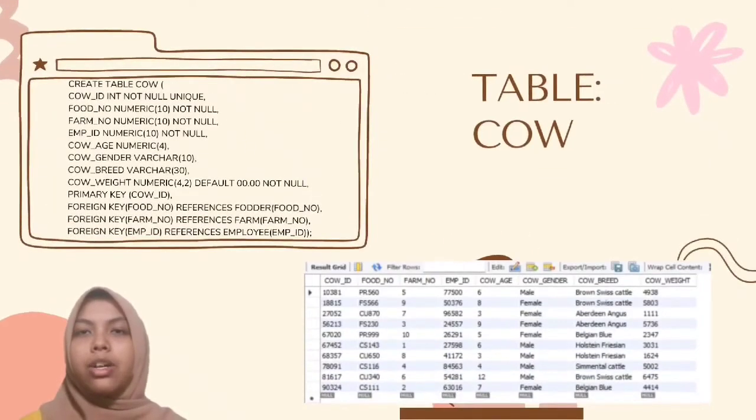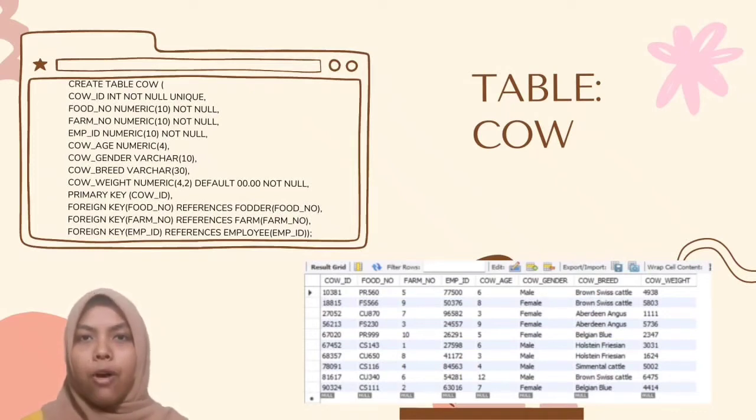For the cow table, create table cow, cow ID integer not null unique, food number numeric 10 not null, farm number numeric 10 not null, employee ID numeric 10 not null, cow age numeric 4, cow gender varchar 10, cow breed varchar 30, cow weight numeric 4 default 0.0 not null, primary key cow ID, foreign key food number references fooder food number, foreign key farm number references farm number, foreign key employee ID references employee ID.